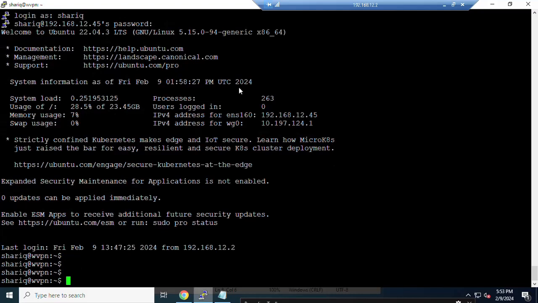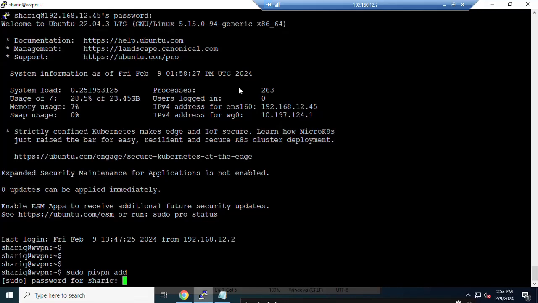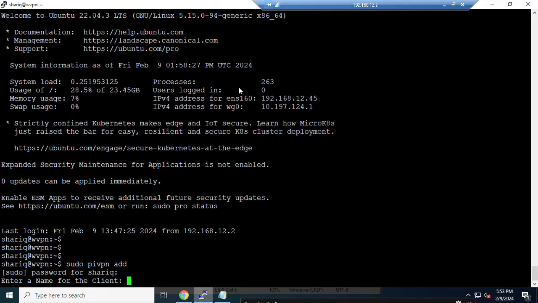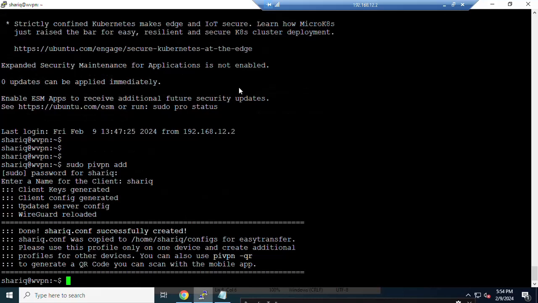The user creation command in the WireGuard VPN server is sudo pivpn add. Press enter. You need to type the password, and now you need to type the client name. I will use my name only. So you have created one VPN, virtual private network, user on the WireGuard VPN server.